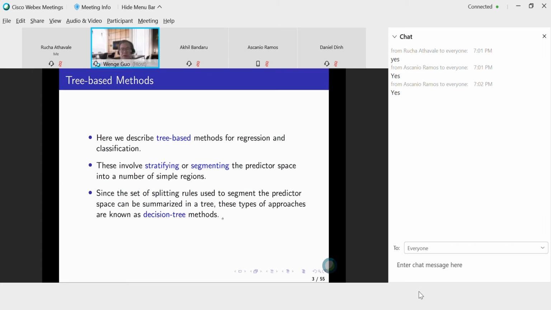I don't know whether you have touched this kind of tree-based method before. The tree-based method is pretty intuitive and pretty easy to interpret. The idea is pretty simple. The tree-based method usually involves stratifying or segmenting the predictor space into a number of simple regions.